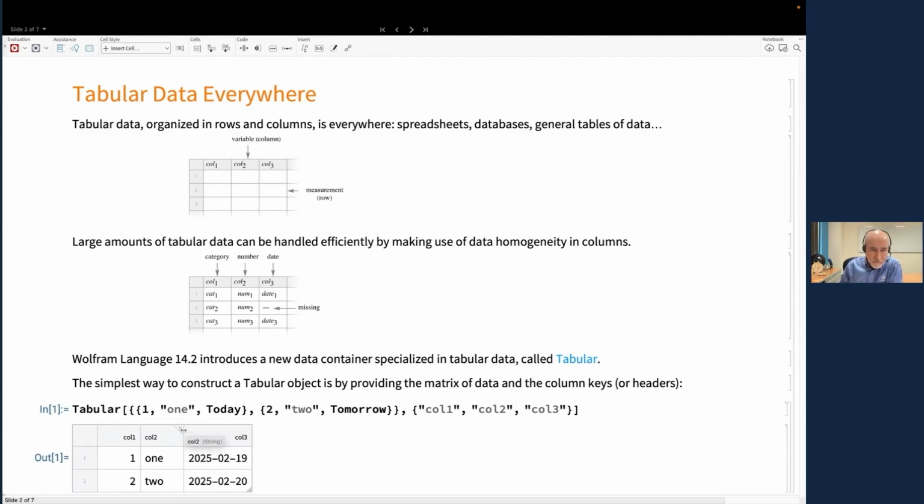So notice that we have some indications of types. So this is an indication of being a column of strings, and then we have a tooltip. So for example, this is a column of integers in 64 bits, or this is a column of dates with date granularity.